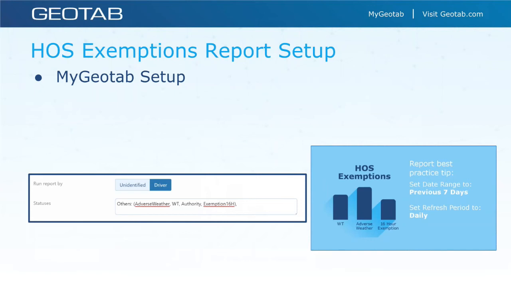So this gives you really good insight on who's doing what. If drivers are trying to get away with applying adverse driving conditions during rush hour much more often than they should be. If they're taking advantage of that 16-hour exemption at times when they shouldn't be.